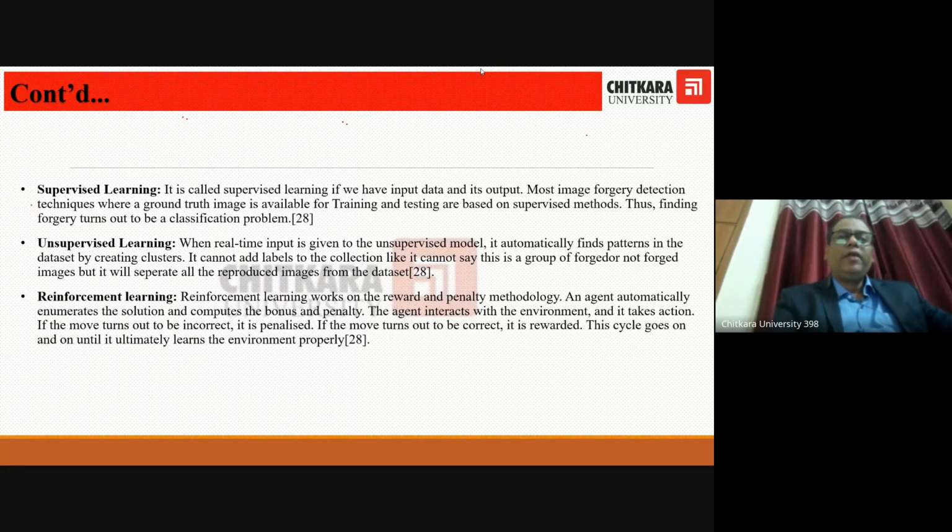Reinforcement learning works on reward and penalty. As I have told, this particular reinforcement technique is used for reward and penalty. The agent automatically enumerates the solutions, and the computer computes the bonus and penalty.